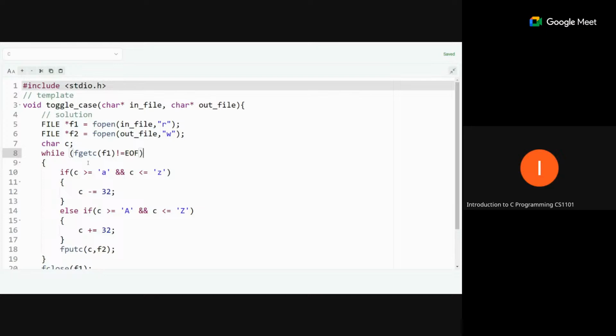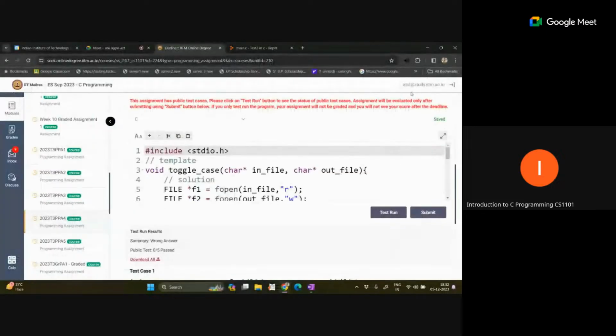Oh, we are not taking this input, sorry. C equal to, that we are missing. So this function reads the character and we save it into C, then we compare it.